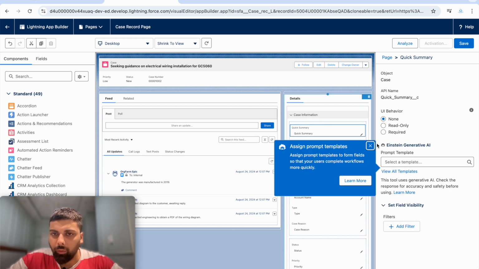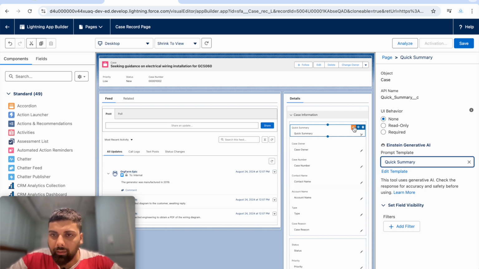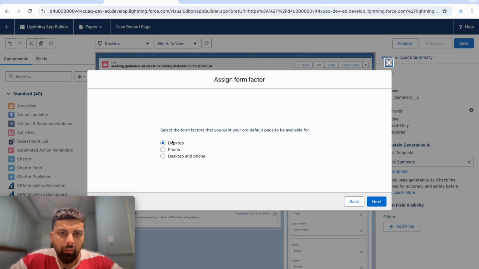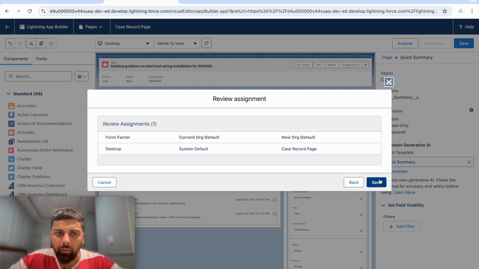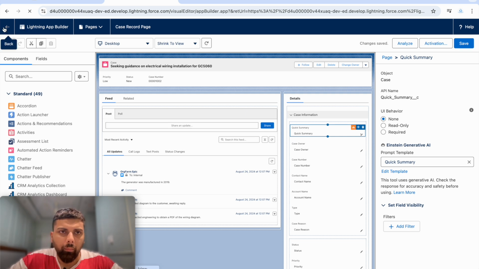And here you can see by clicking on this quick summary, we got this section Einstein Generative AI. If I click here, then this quick summary field is related to the quick summary Einstein prompt which we have just created. So I've added it over here. Here you can see this is the Einstein icon as I selected this. So I'm saving it and activating the page. Perfect.